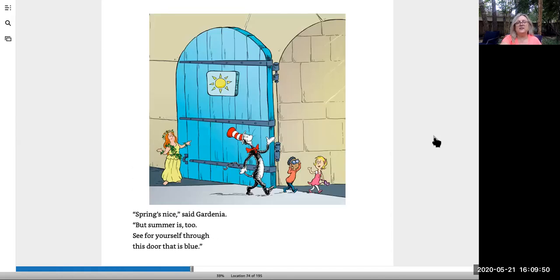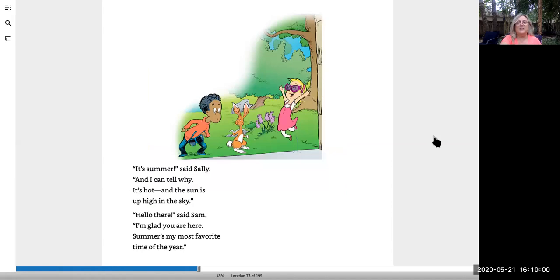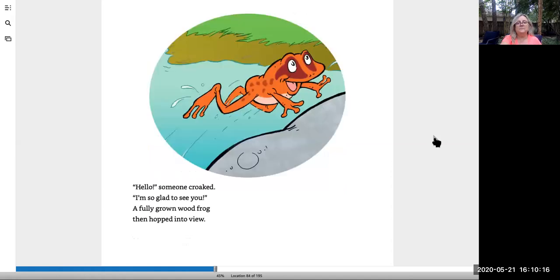Spring's nice, said Gardenia, but summer is too. See for yourself through this door, that is. It's summer, said Sally, and I can tell why. It's hot and the sun is up high in the sky. Hello there, said Sam. I'm glad you are here. Summer's my most favorite time of the year. Hello, someone croaked. I'm so glad to see you. A fully grown wood frog then hopped into view.